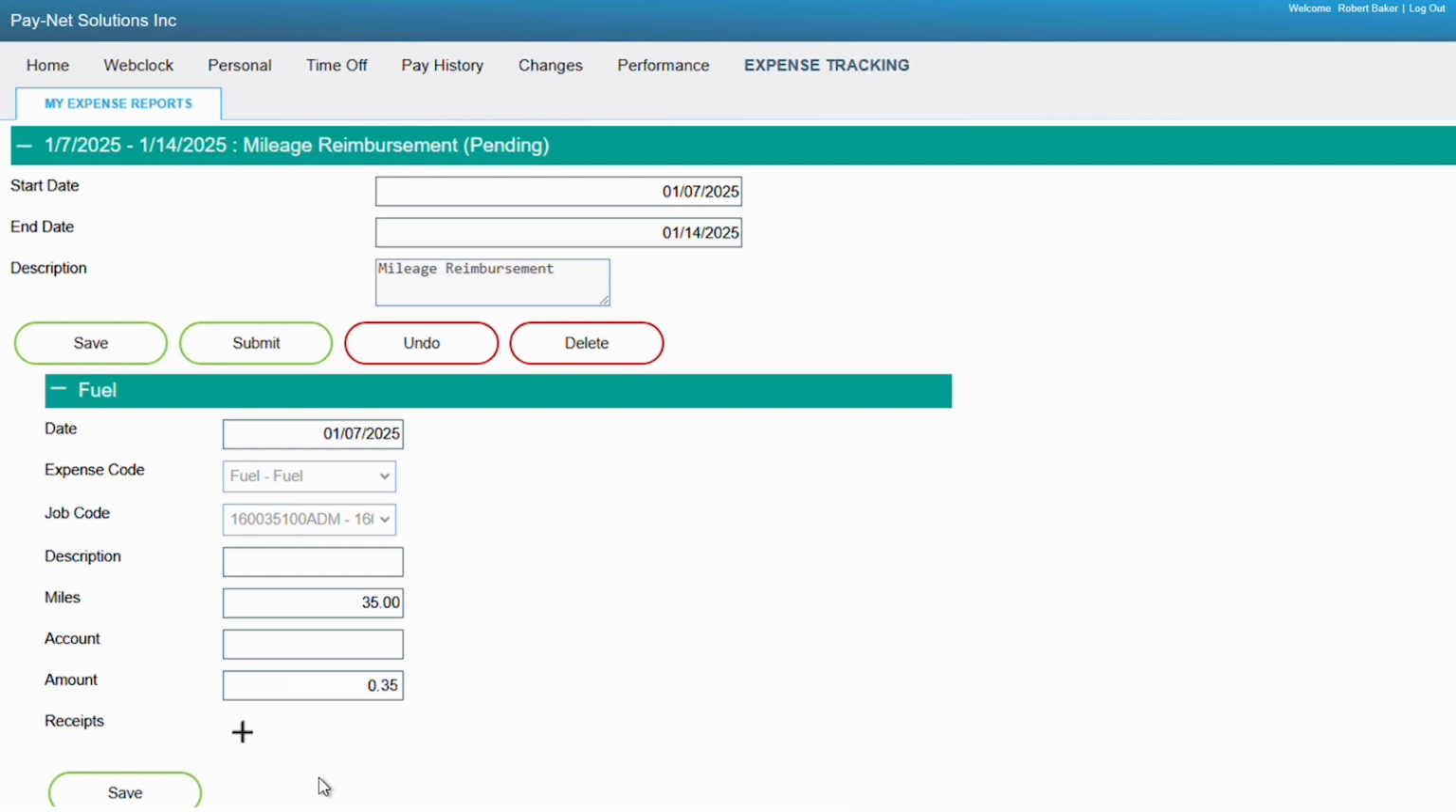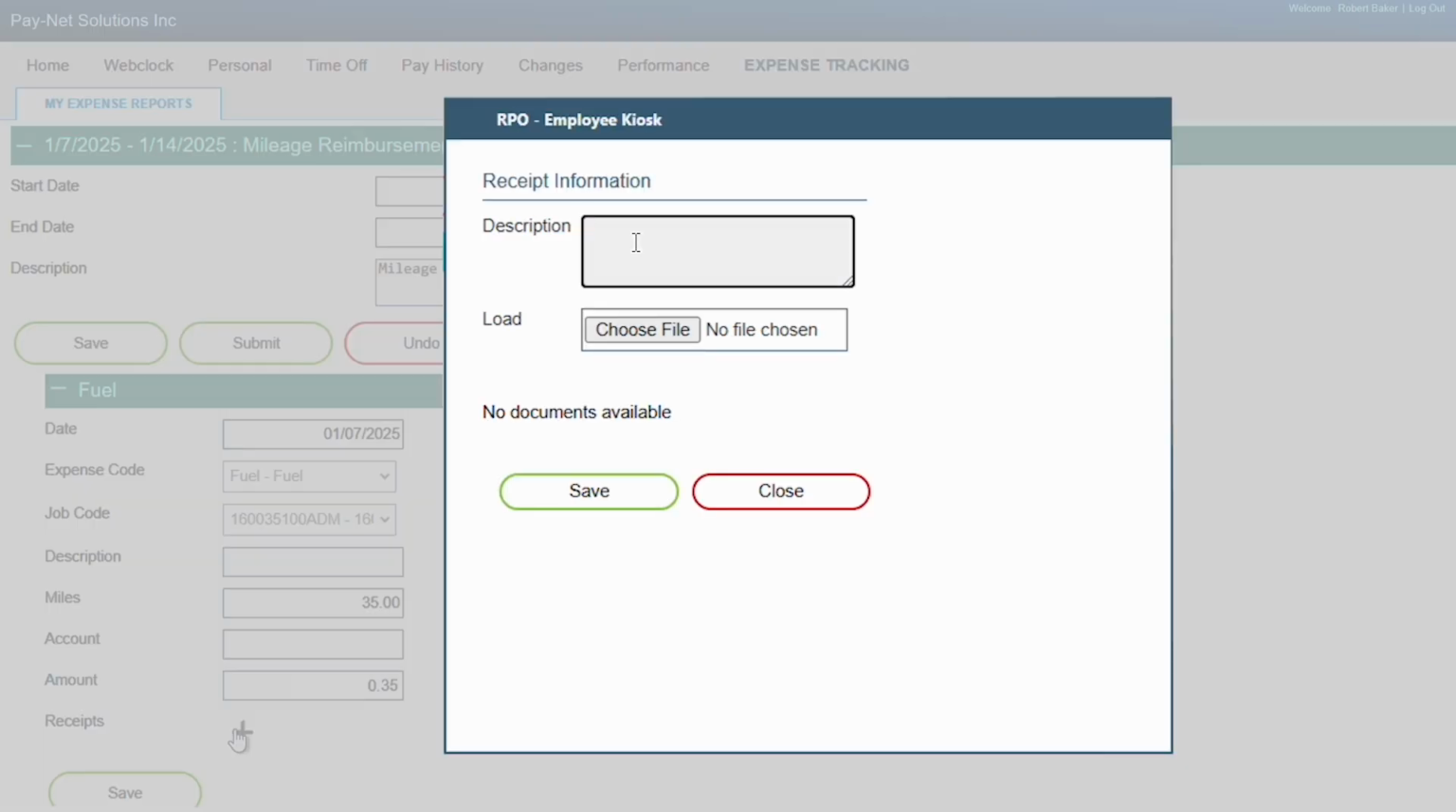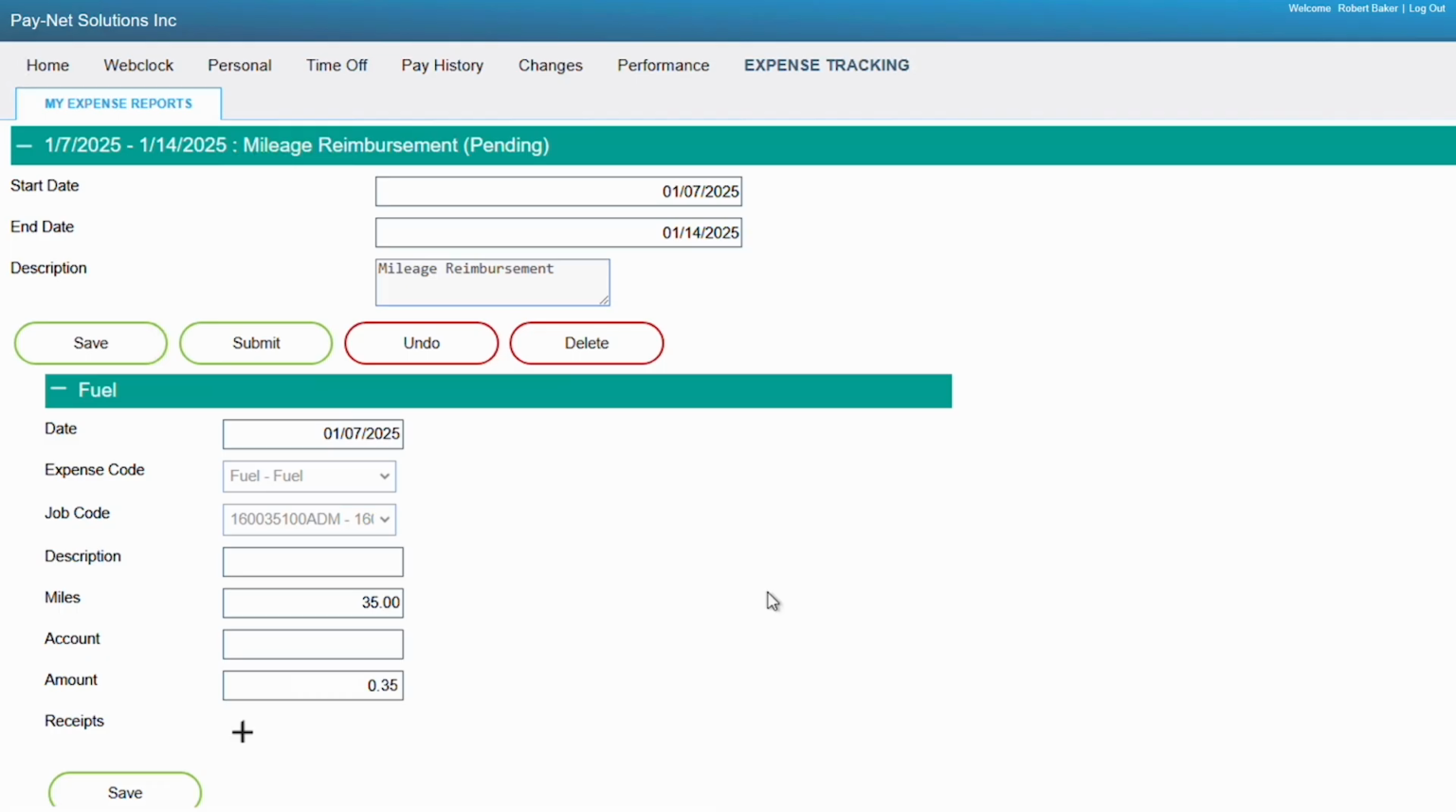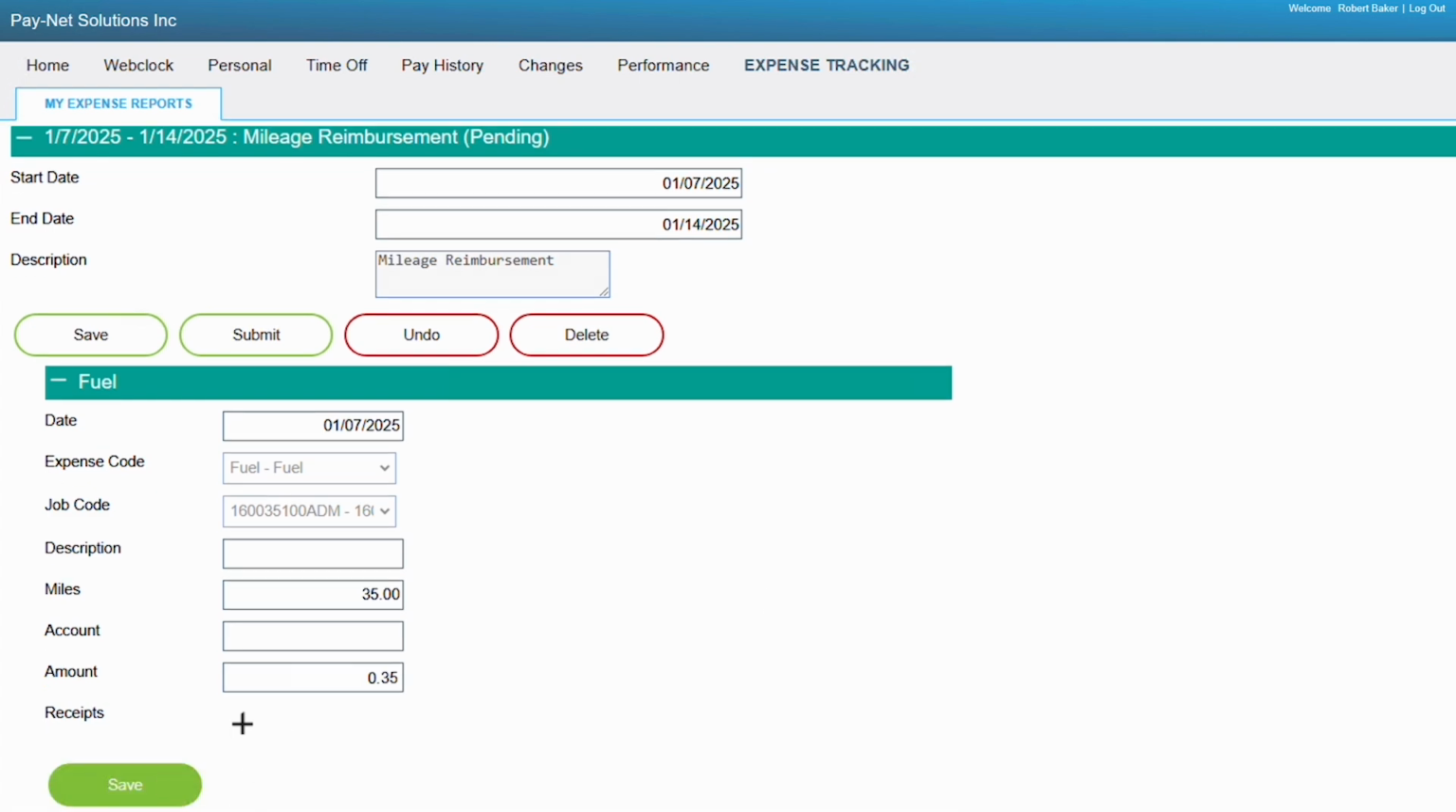Each entry, once saved, will allow an employee to upload documentation or receipts as backup for the reimbursement. By clicking on the plus icon, a window will pop up. They will enter a description, then click on Choose File to upload a receipt. Once completed, they will click on Save. On the next screen, they will need to click on the Save button again. Confirmation of the document having been added will reveal a magnifying glass icon to the right of the plus icon.